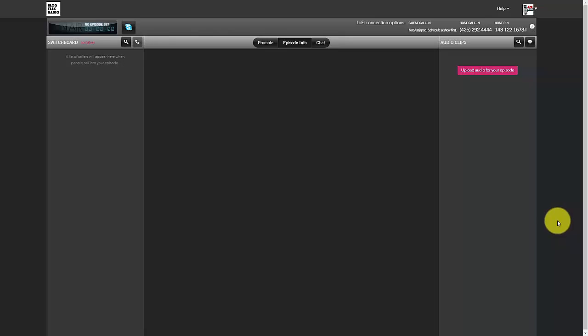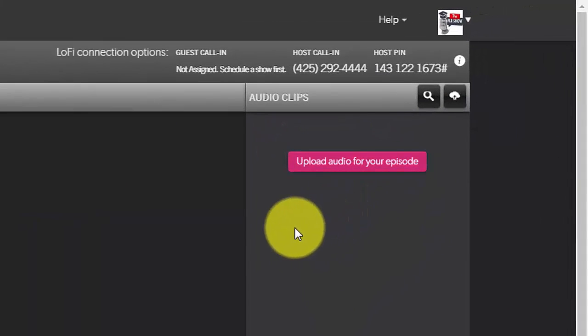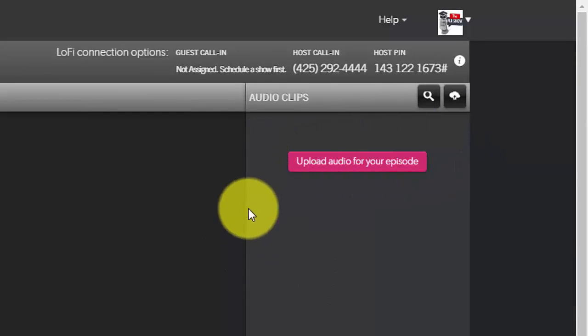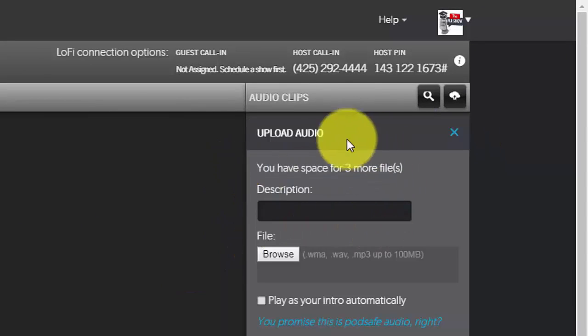Welcome back. We are now inside of the studio of Blog Talk Radio, and we want to discuss uploading audio for your episode. Now, Blog Talk Radio, when you click this link, you'll note that Blog Talk Radio will give you space to put 3 files in so that you will be able to have it for your bumper audio. So the music that plays at the beginning or your introduction, or if you have something professionally made, you can actually upload those files as long as they are WMA, WAV, or MP3, and each can be up to 100 megabytes.